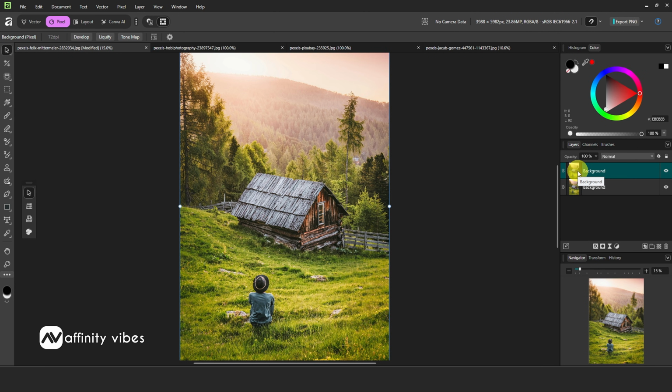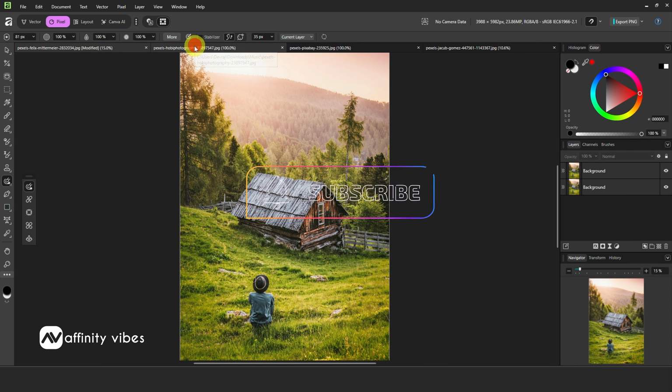In this video, we'll remove unwanted objects from photos in Affinity Photo 3. First, select the Affinity Inpainting Brush tool. You can adjust the brush smoothness or hardness by changing the percentage value. I'll choose 0 hardness for a softer effect.